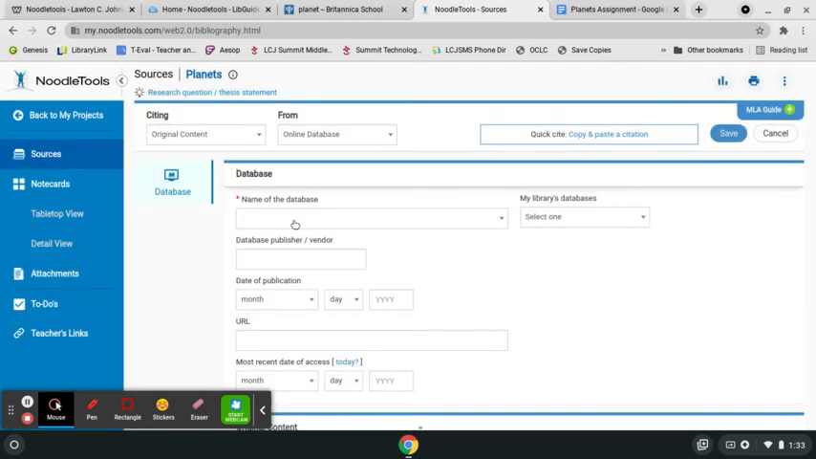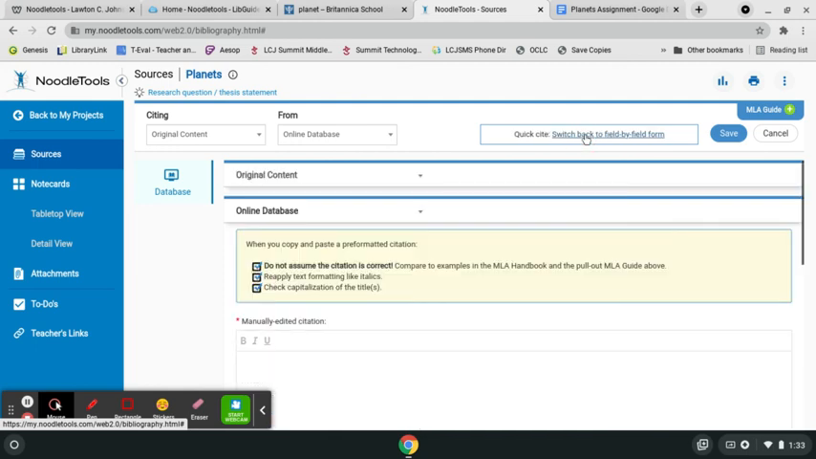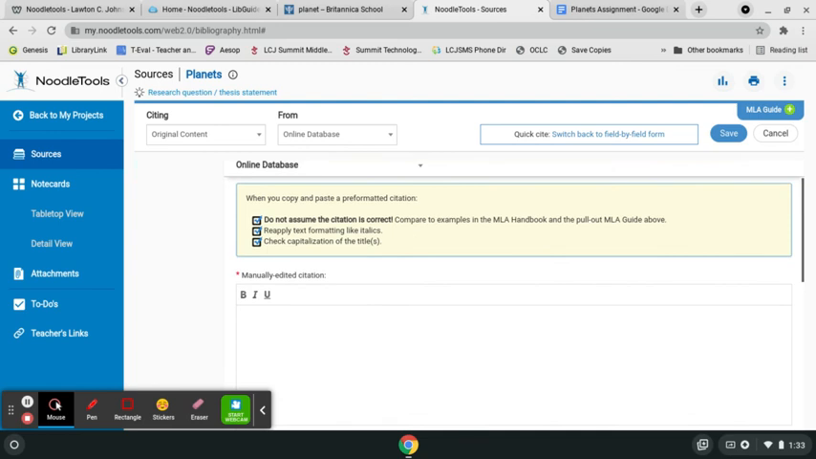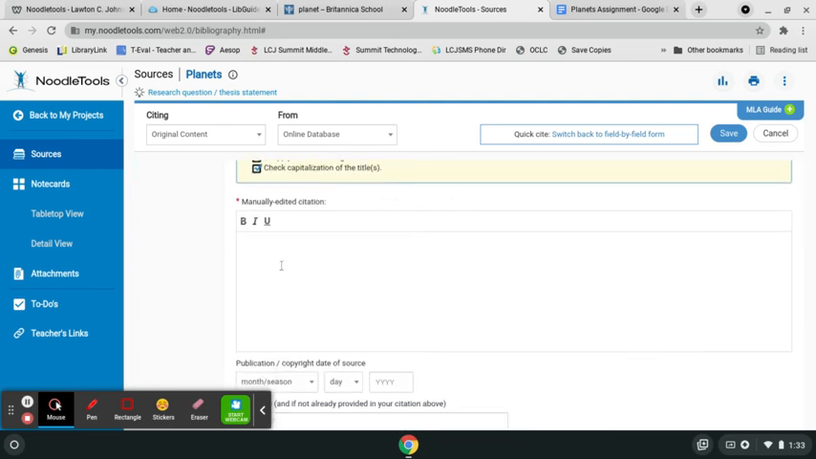All right. Now, you are not going to fill in these blanks. All right. You're going to look for this quick cite where it says there's a hyperlink that says copy and paste a citation right here, upper right-hand corner. So I'm going to click on that copy and paste a citation. And if you scroll down a little, you'll see this large box here. And you're going to paste your citation that you copied into this field.